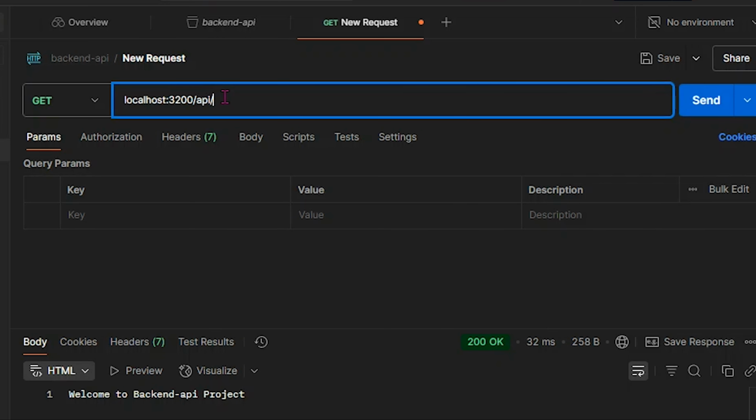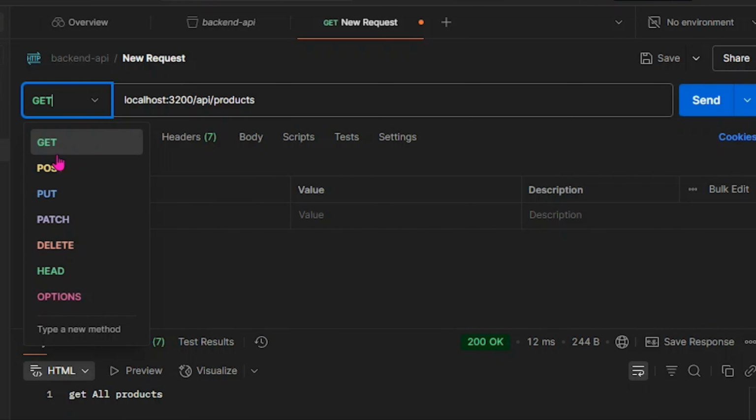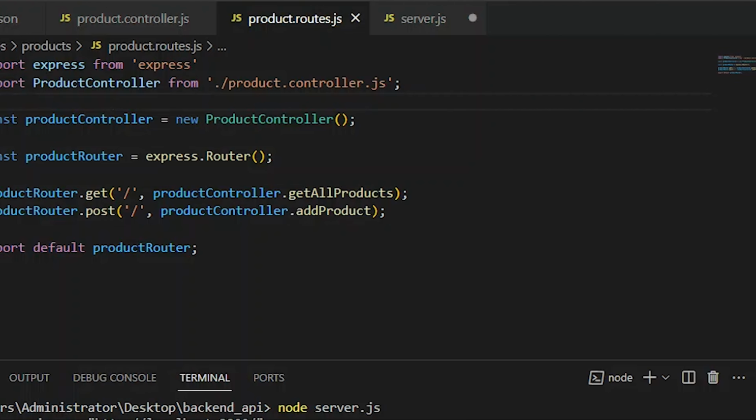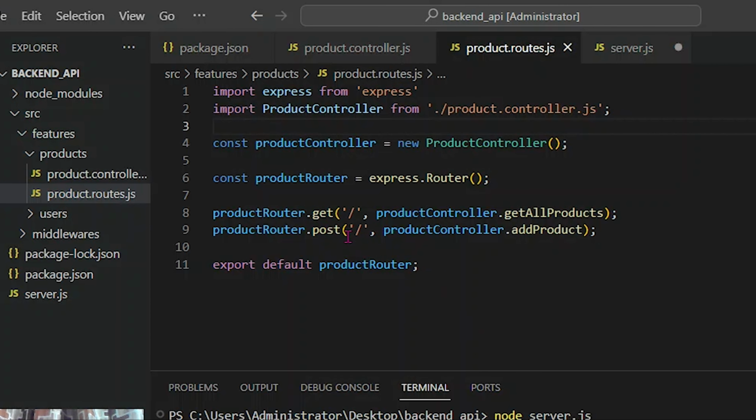Slash api slash products, and it is showing get all products. And if you try to do the same for the same route path with a post request, let's see, it is showing add product. Yeah, we can use the same get and post method for the same route.